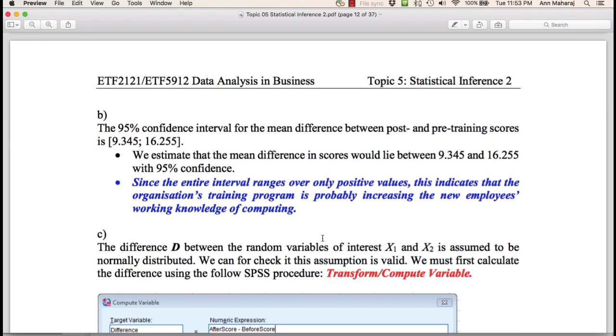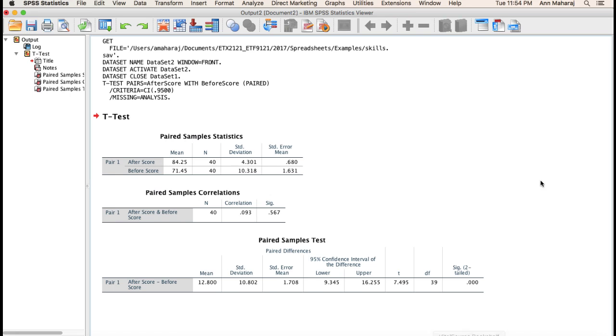In order to be able to make use of this testing procedure, the difference between the random variables d is assumed to be normal. So we can check for this, but in order to do that, we first have to calculate the difference in the values between these variables. So we make use of this procedure, transform compute variables. So let's go back to SPSS.